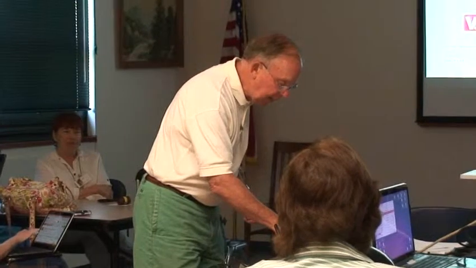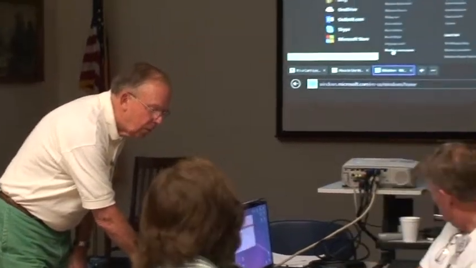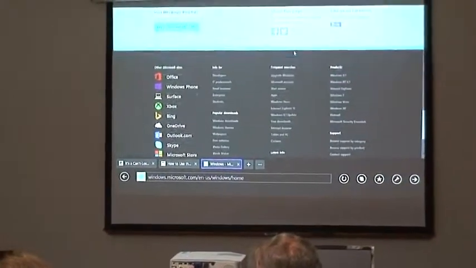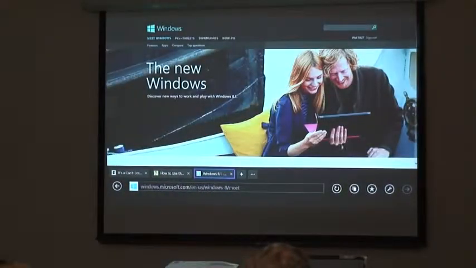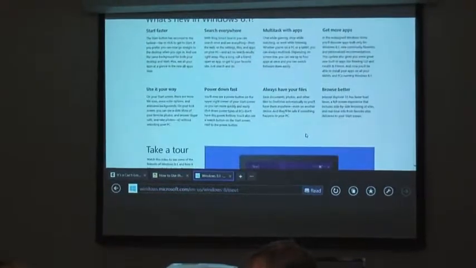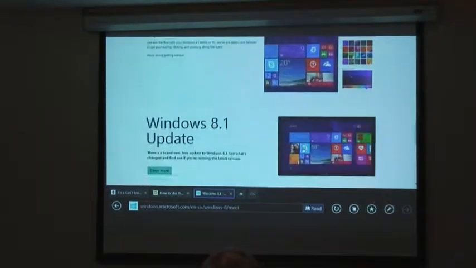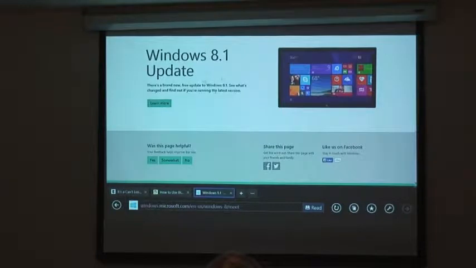when I went to Windows.com. Here we go: Windows 8.1, what's new in Windows 8.1, the new Windows, discover how to use it, search everywhere, have your files, take a tour, new tablets and PCs, here's the update. Read about the update, see what's changed, find out if you're running the latest version.